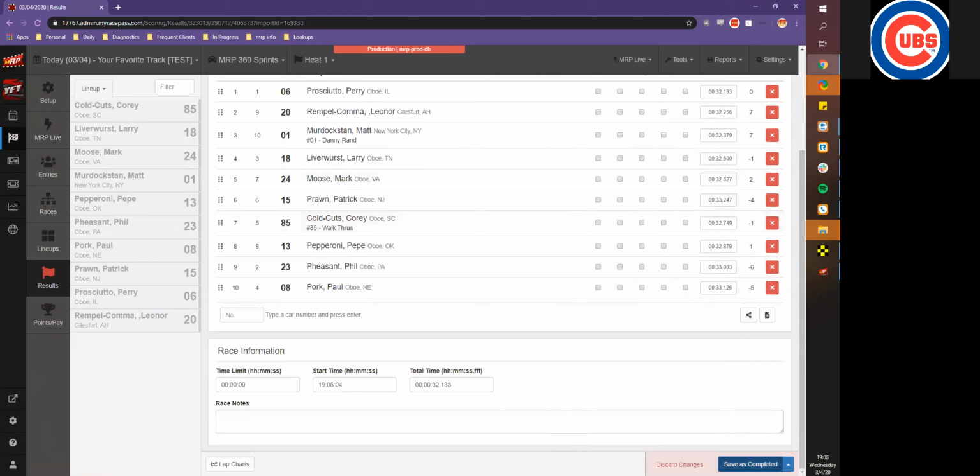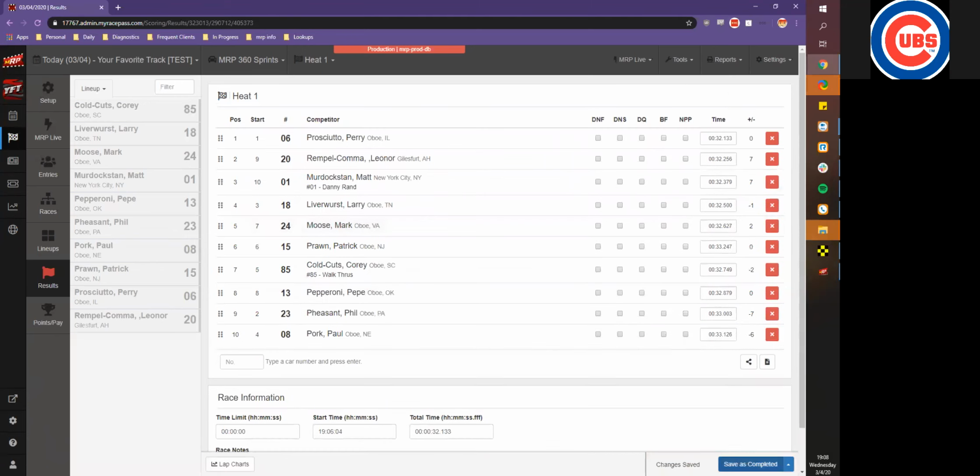And as soon as we hit save as completed, now it'll update a few different places. Automatically it's going to update for us on the MyRacePass app. If you have a website through MyRacePass, it'll update that website. It'll update on the website, myracepass.com, and in your track profile. It's a lot of different places. Same with the lineups. It'll actually update that automatically for you.